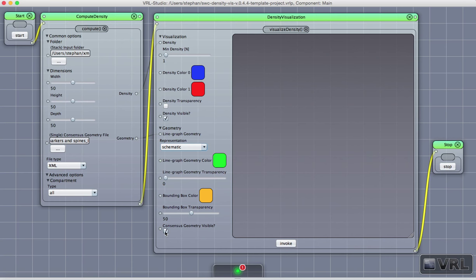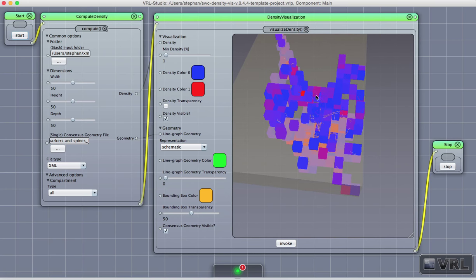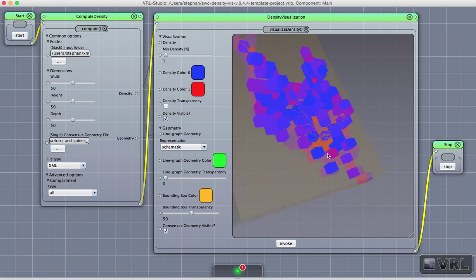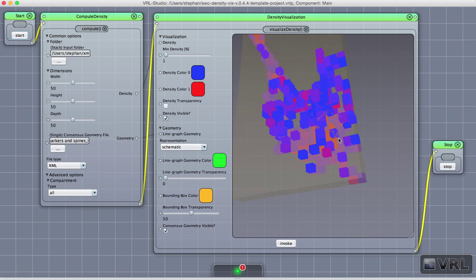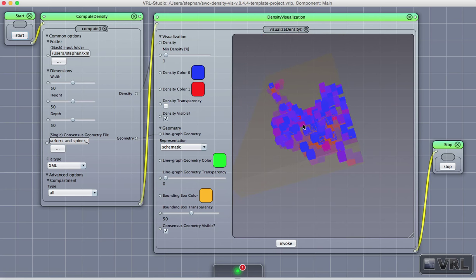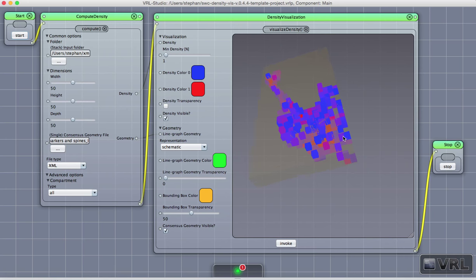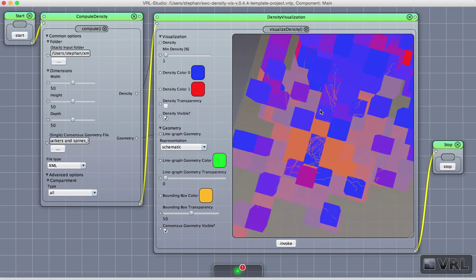After you've done with your setup, you may press start, and after some seconds, you will get the visualization on the right hand side. So you can play around, you can move it around, you can zoom out, you can zoom in, you can rotate, and you see the density components are visualized, and you see also the line graph geometry, which is the consensus geometry, which goes straight through the cubes. As you can see, the bounding box is visualized now with a given transparency to allow the visualization of all involved components. Also, you can increase the zoom speed here to zoom faster in or out of the geometry.